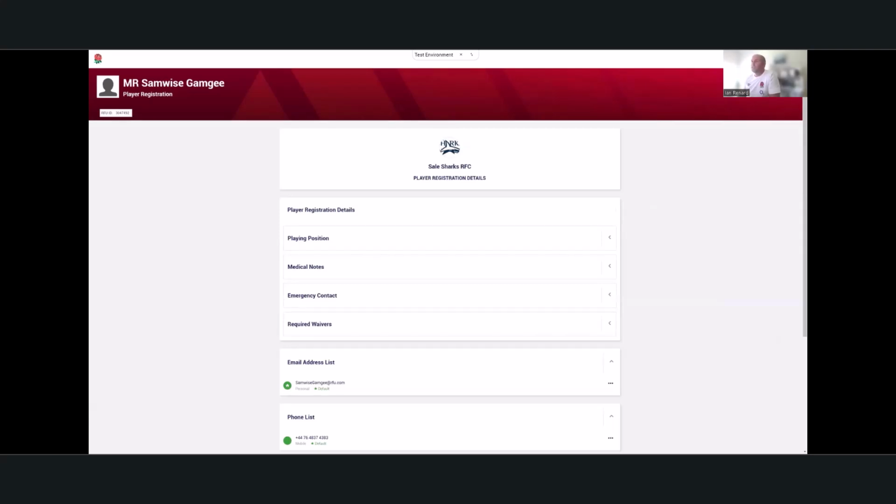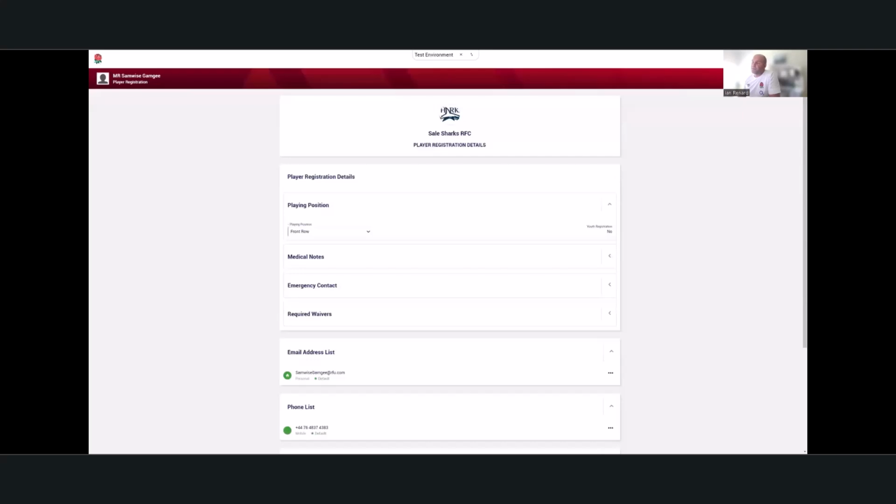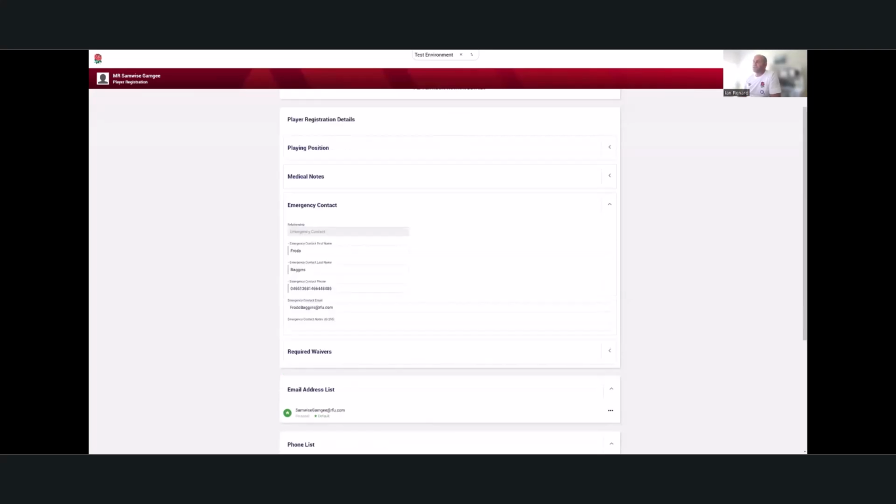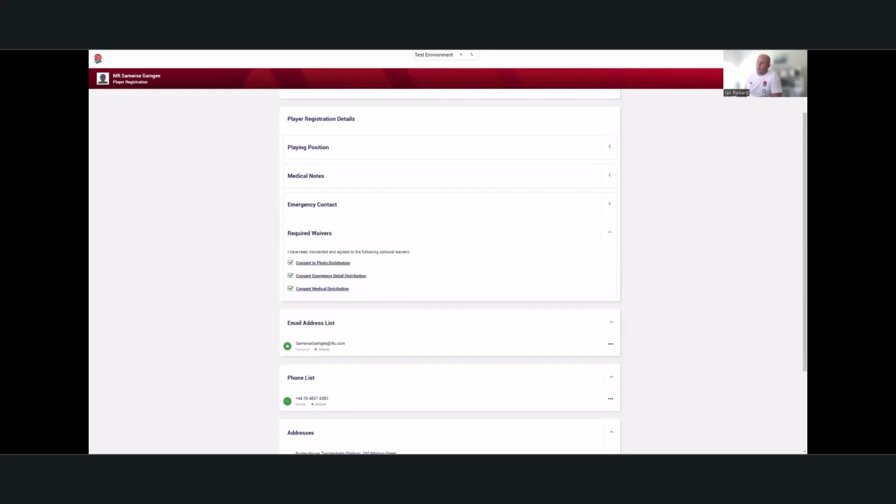So you'll see here, a really simple form, very similar to most online registration forms that you need to complete, except it's relevant for rugby. I would simply add in my playing position. You've got three options there: front row, backs, or forwards. And then I would select my medical conditions. Do I have any conditions to declare? Yes or no. Emergency contact information. So I've just input information in there. And tick the required waivers around consent to photo distribution, emergency detail distribution, and medical consent distribution.